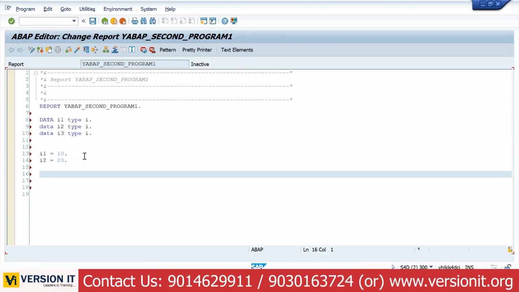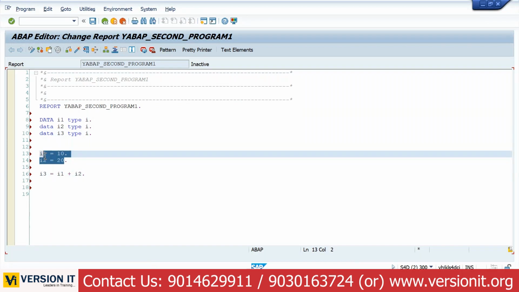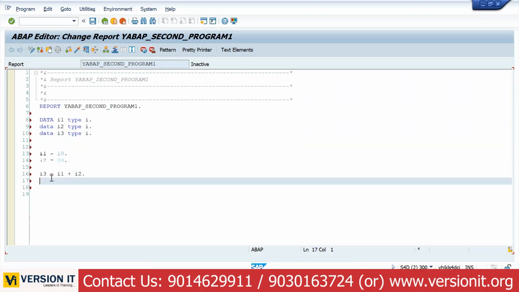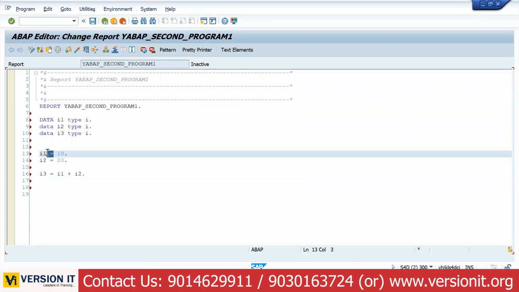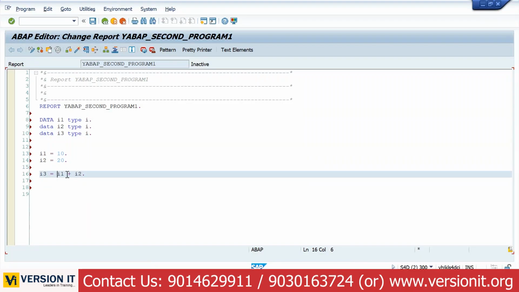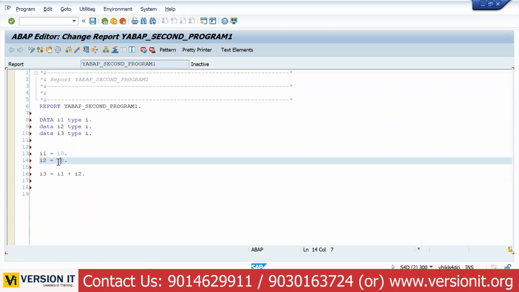Okay, now I3 equal to I1 plus I2. Simple. I'm summing up these two variables and storing the value in I3. That's it. So guys, remember, whenever you are using any operator, left side and right side should be space. Here I use plus, here I use equal to. Left and right should be space here.